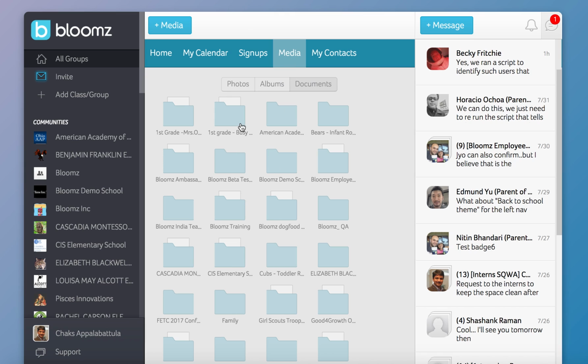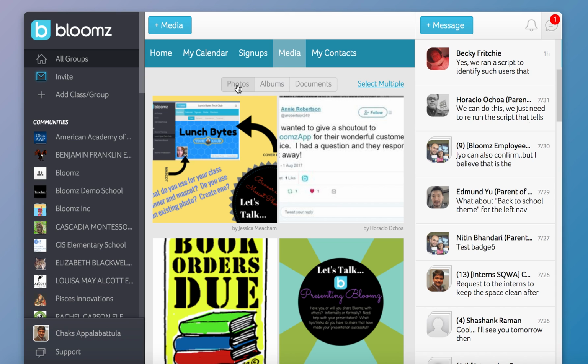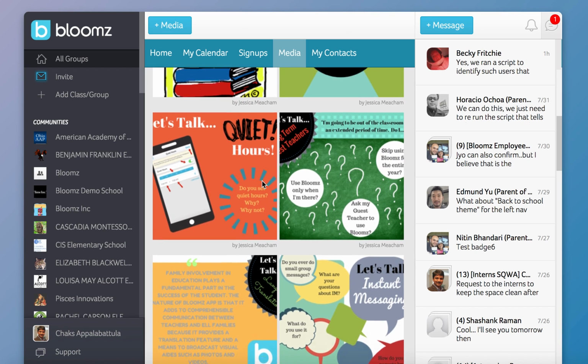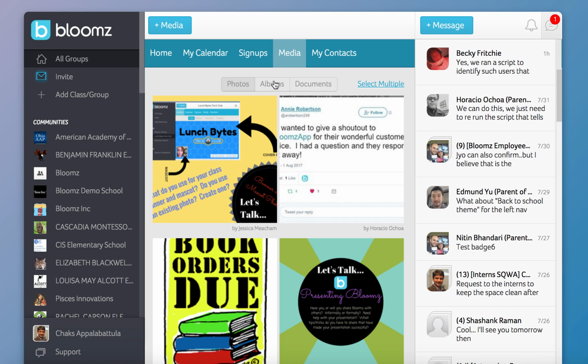Media is a very powerful way to aggregate all the media, whether it is photos, videos, albums, or documents that parents need to have access to. One thing we do is automatically aggregate all the photos, whether they're shared through posts or messages and everywhere. It's automatically collected here. And again, only the media that I have access to.